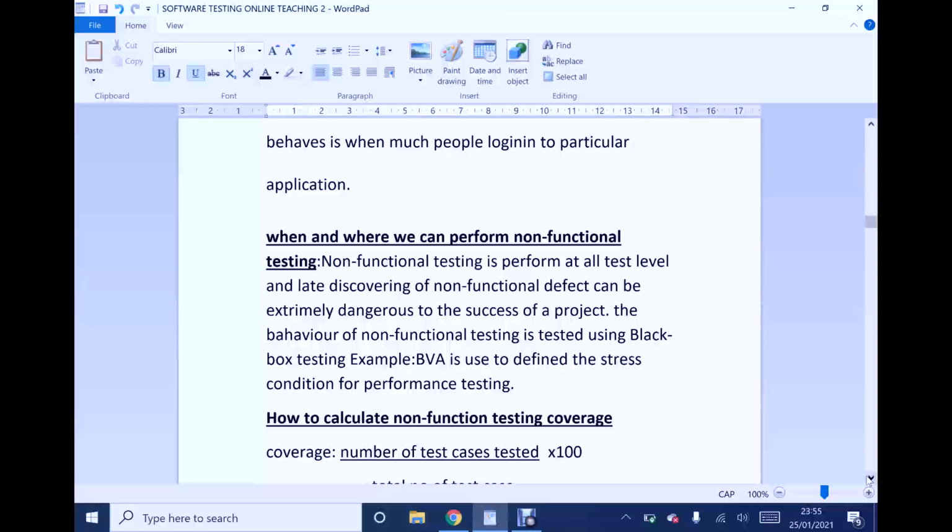Then how do we calculate non-functional testing coverage? The same process that I used on functional testing is how you calculate it. This is it here: coverage equals number of test cases tested divided by total number of test cases, times 100. When you use it, that is how you get your accurate solution. Then note, to perform non-functional testing, I was supposed to give an example here, but when next I come online, I will explain more on that.